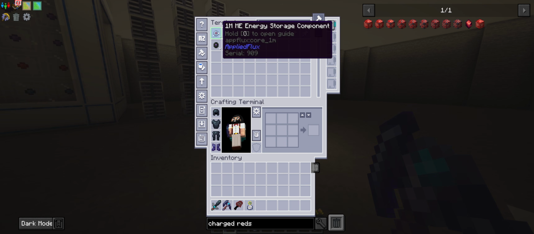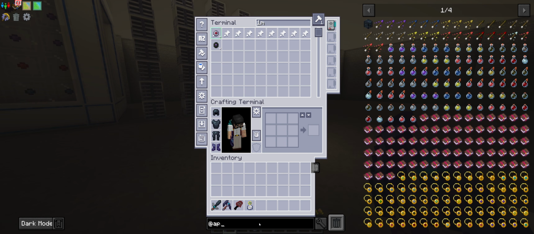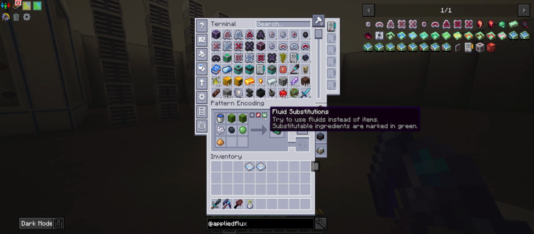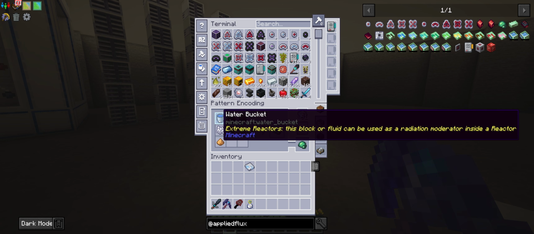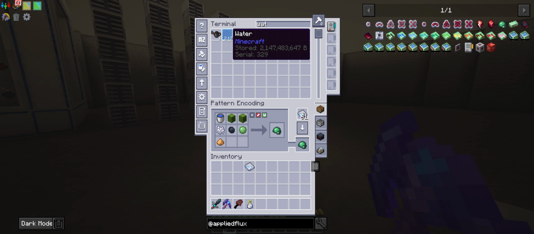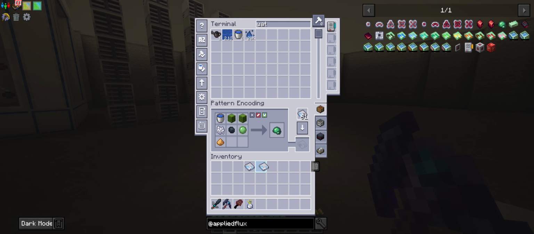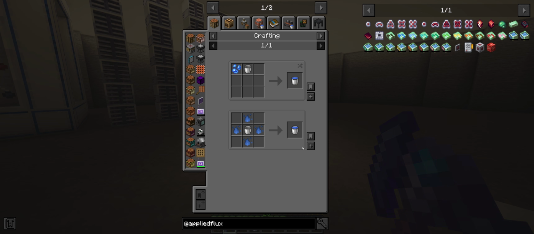So we have the 1 million component going, and then we will also need the cell housing. We want to have fluid substitutions turned on for this recipe for the water, and that'll just use the water from inside of our system, as long as you have a bucket in there. So let's make some buckets.